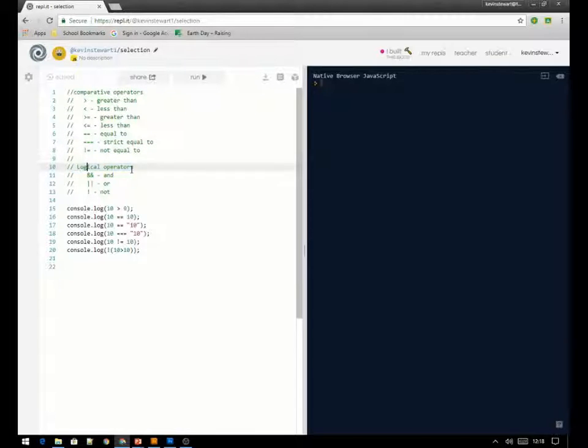We then have logical operators. Logical operators are very similar, but logical operators combine the results of two statements. For example, we'll look at this in more detail later. This would be a logical comparison, whereas these are just comparisons. It's just comparative.